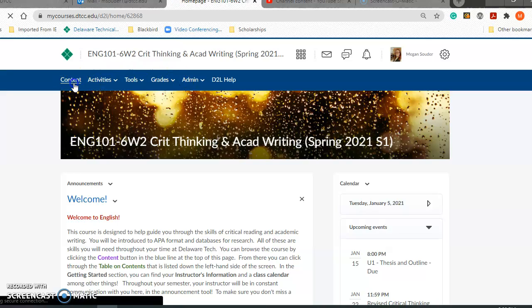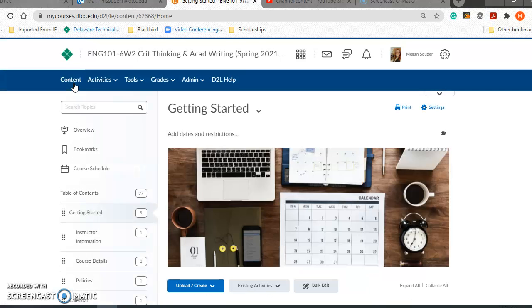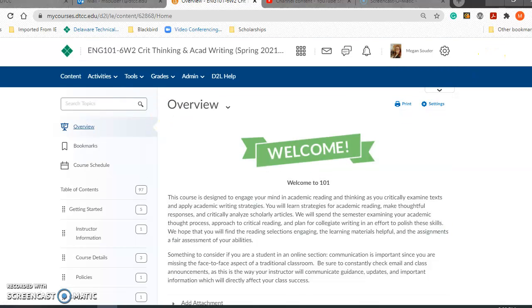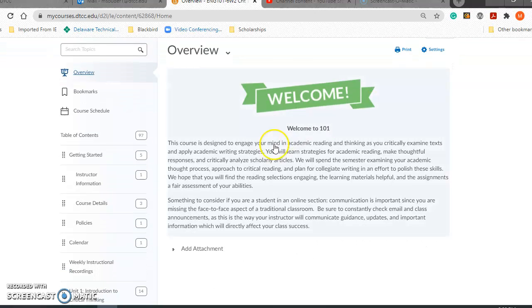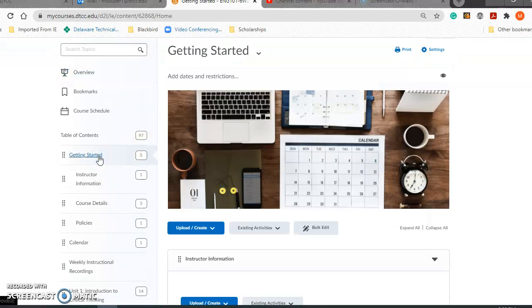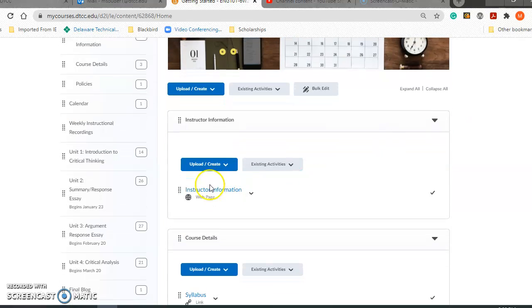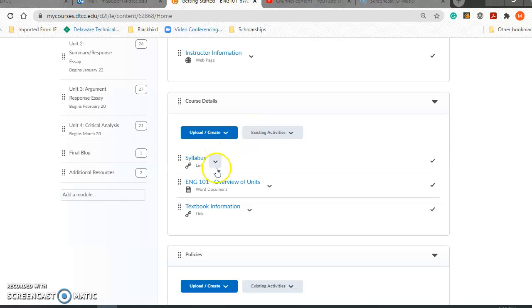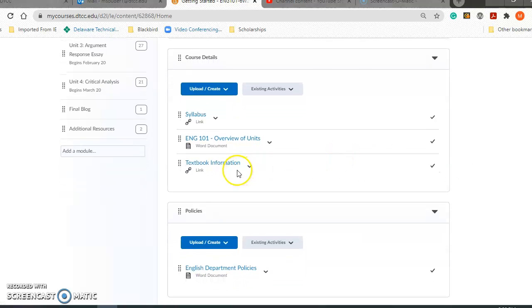Now we're going to head over to content. So this is where all of the assignments can be found as well as the instructional materials. Let's first start with getting started. So getting started includes instructional information, which has my email, the best way to contact me, and when we do Zoom meetings. There is the syllabus, the overview of the units that break down the assignments by points, and the link to the Del Tech bookstore where you can get our textbook.